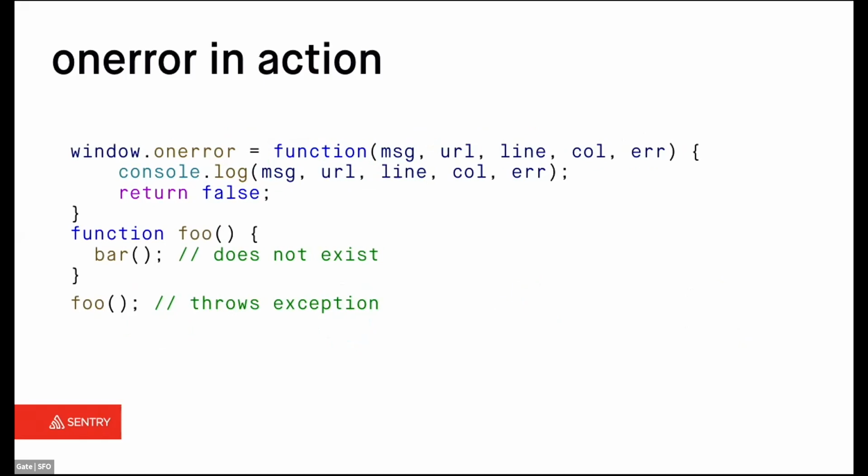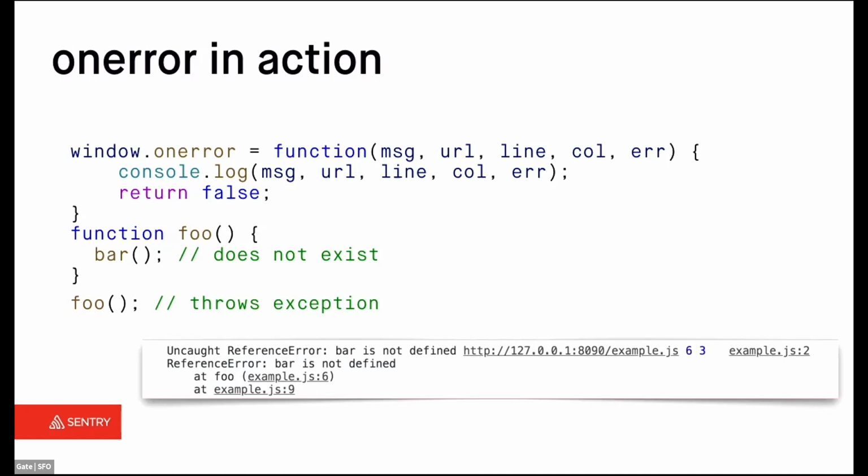Imagine you have something like the following, where you have a function, and I'm just going to console log those arguments, and then right below it, I declare a function called foo. It calls bar. Yeah, I'm still doing the foo and bar thing. And then foo throws an exception. Then, in the output to the console, you're going to see something like this.